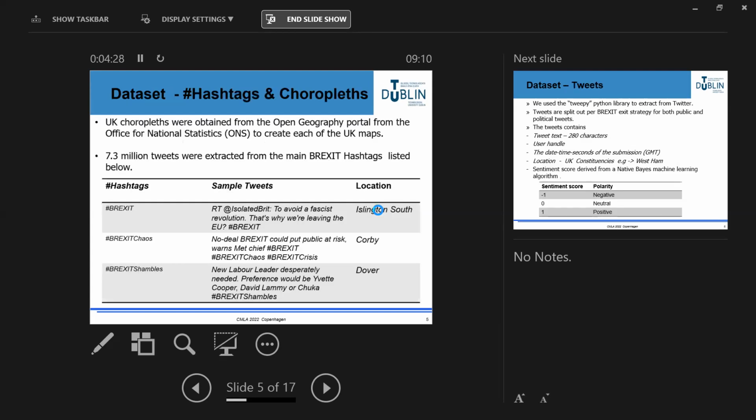To design this study, we used the UK shapefiles, which we got from the Open Geography portal from the Office for National Statistics, to create each of the UK maps in the country and provide the guidelines and visualizations for each of the constituencies. We collected 7.3 billion tweets, extracted from the main Brexit hashtags listed here: Brexit, Brexit chaos, Brexit shambles. There are other ones as well, like Brexit crisis, but primarily they're the main ones. And you can see a sample tweet and the location in the fields there.